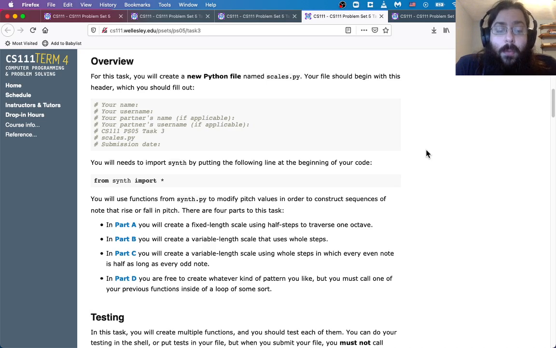There are 4 parts to this task. In part A, you'll create a very simple fixed length scale. So it's just all the same all the time, no parameters, or maybe one parameter, we'll see in a second. But it is very simple and not variable. In part B, you'll have a variable length scale, and this one is going to use whole steps instead of half steps, so it'll sound a little bit different.